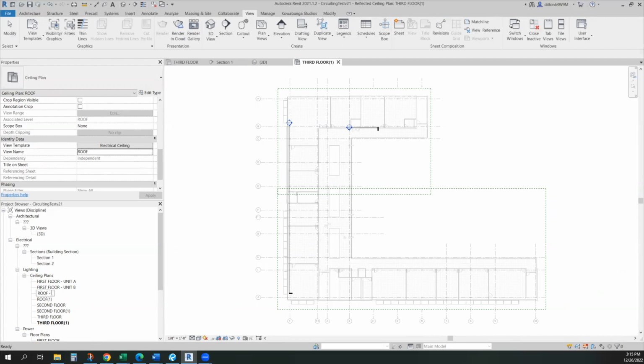So again, roof, unit A, roof, and this is going to be unit B. We'll get through these: unit A, unit B, unit A, B. Third floor, unit A and B.